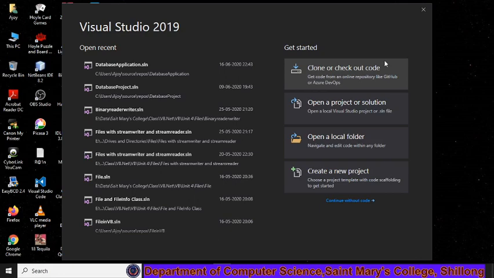So today is basically an introduction of how to create a very simple ASP.NET web page with Visual Basic. So let's start off straight away. So here, as you can see, I have opened Visual Studio 2019. So what you do is that you create a new project.